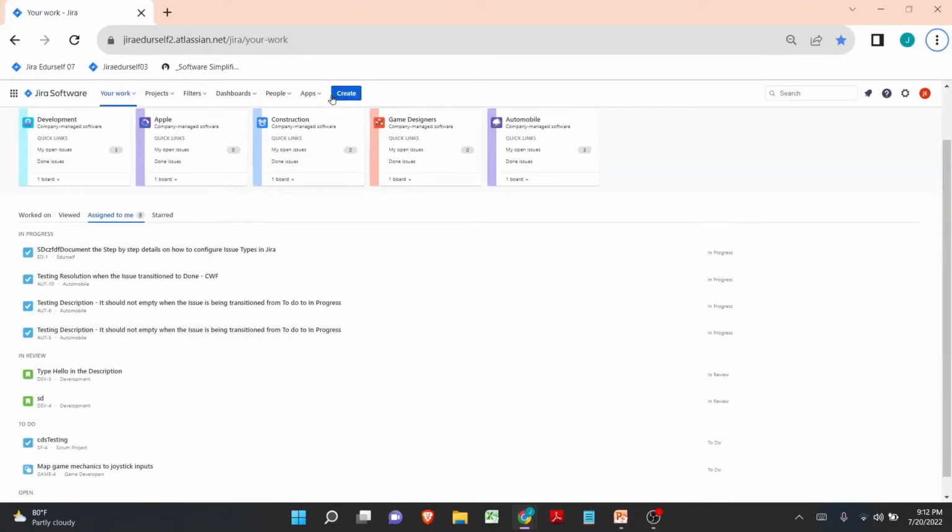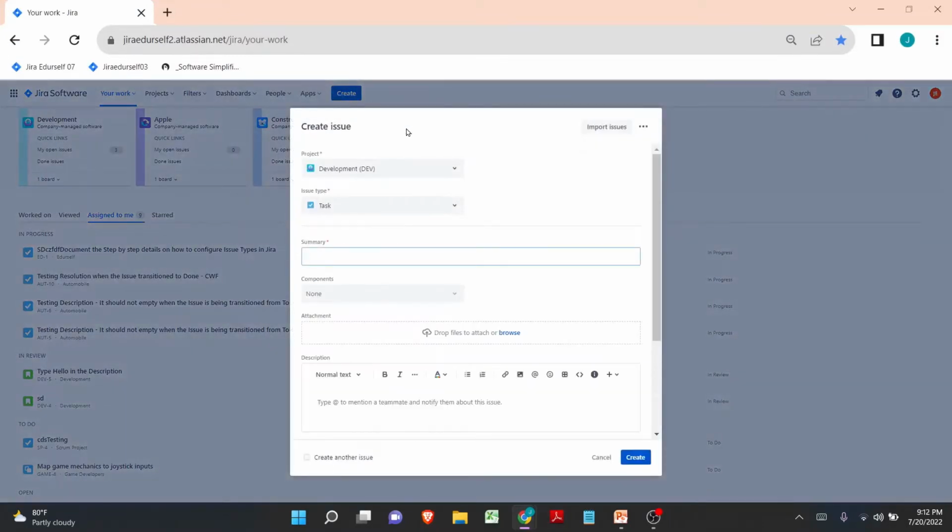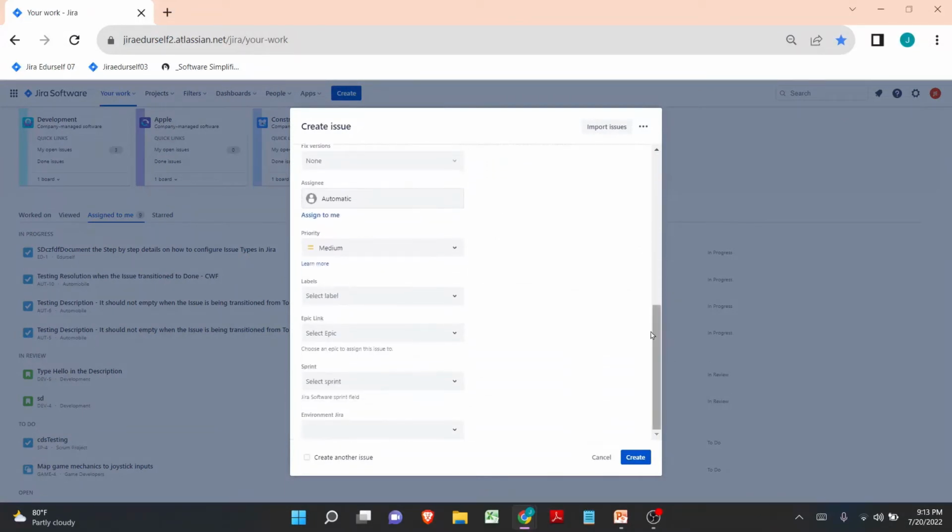Alright, let me quickly click on create. In the development project, there is an issue type called task. And when I completely scroll down, I can see one of the fields called environment Jira. As I open the options, I can see it is a multi-select field. I can select a number of values at a time.